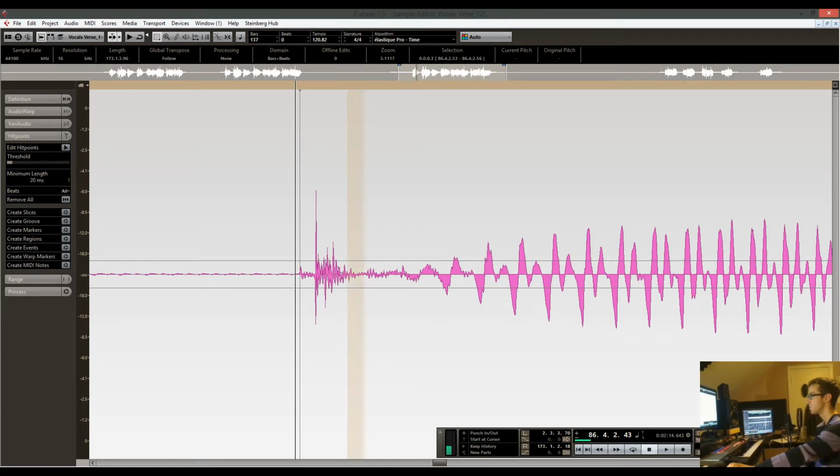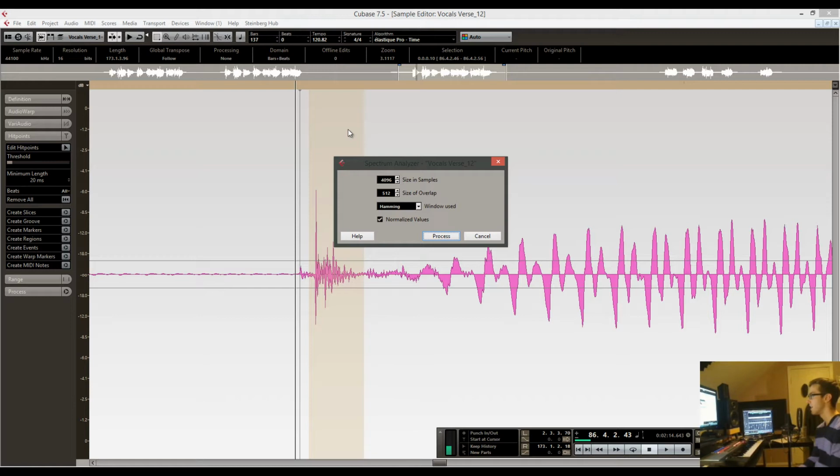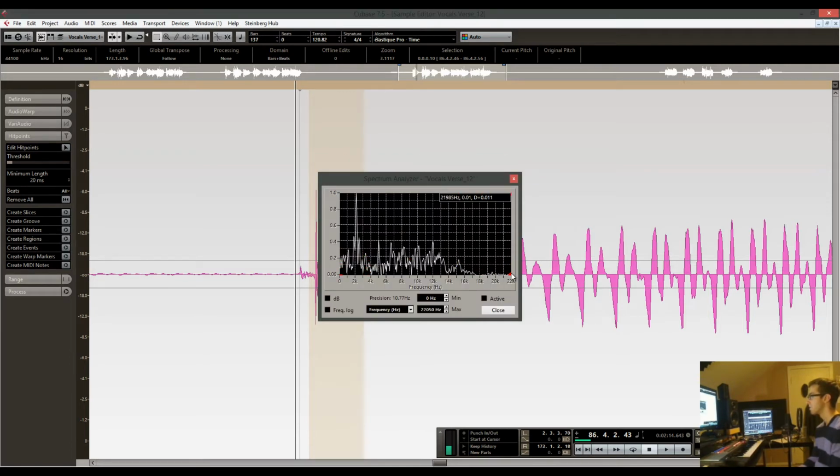First off, I'll show you something that seems intuitive and theoretically sounds like it would work, right? I'm going to analyze this section right here, and this is all the frequencies that lie within this area. You can see right here there's a big, hard peak at 2132 hertz. There's a lot of that frequency within this small little section.